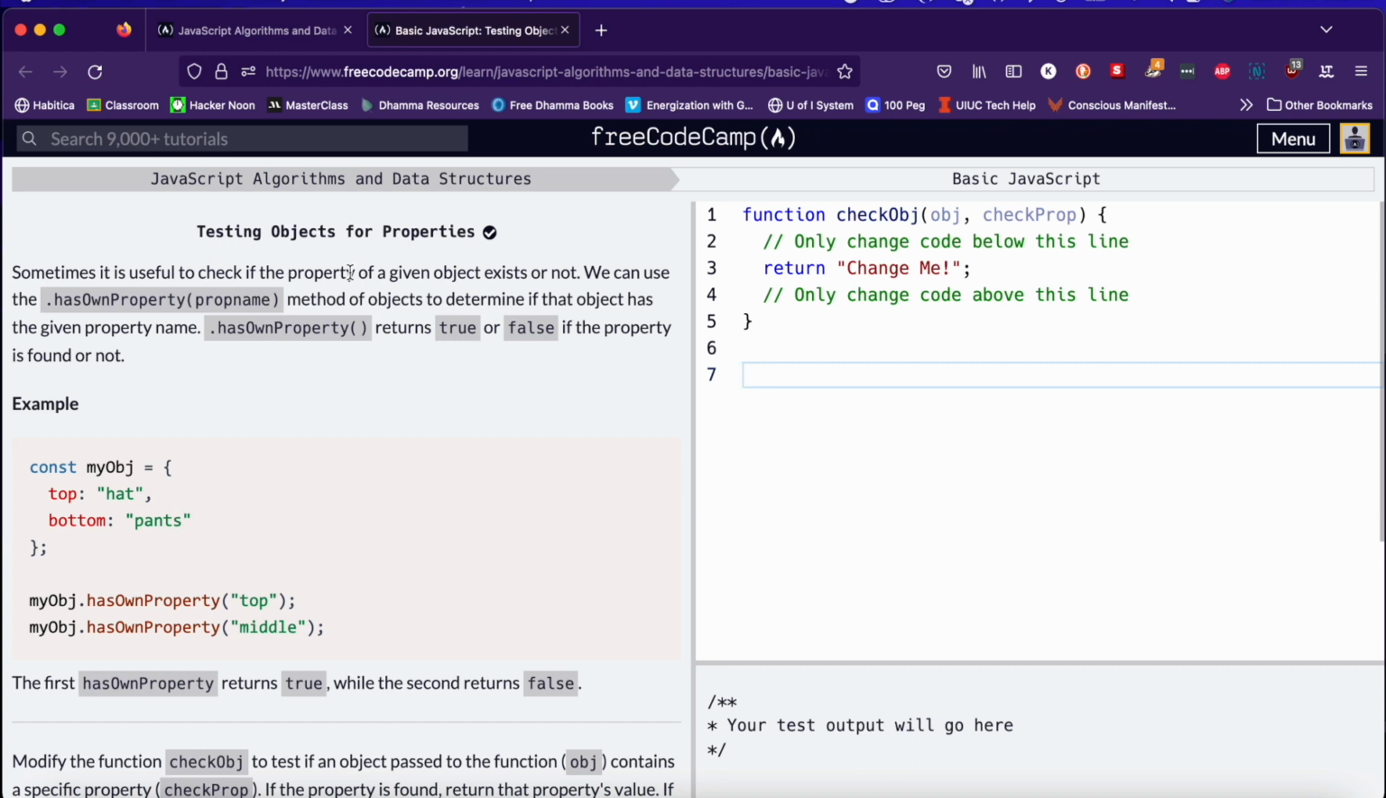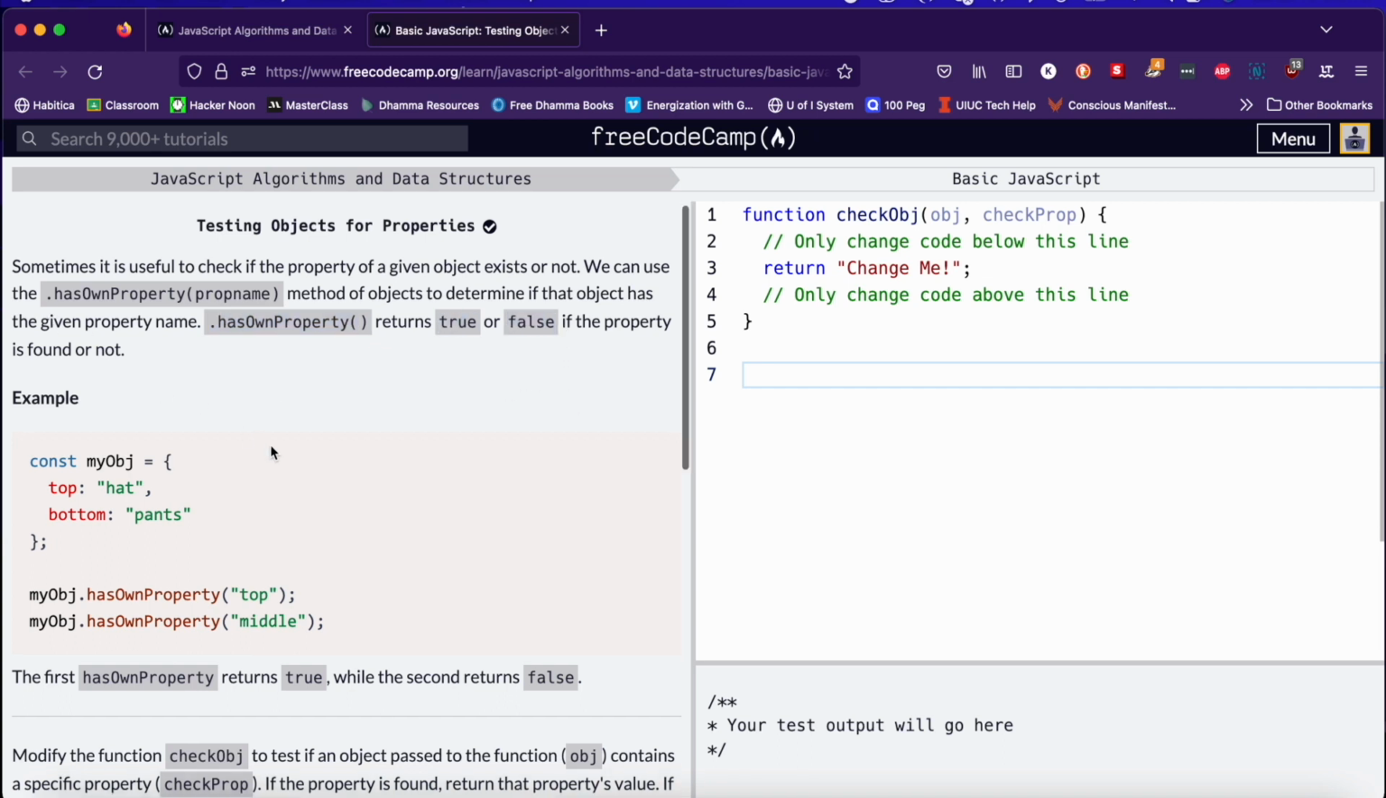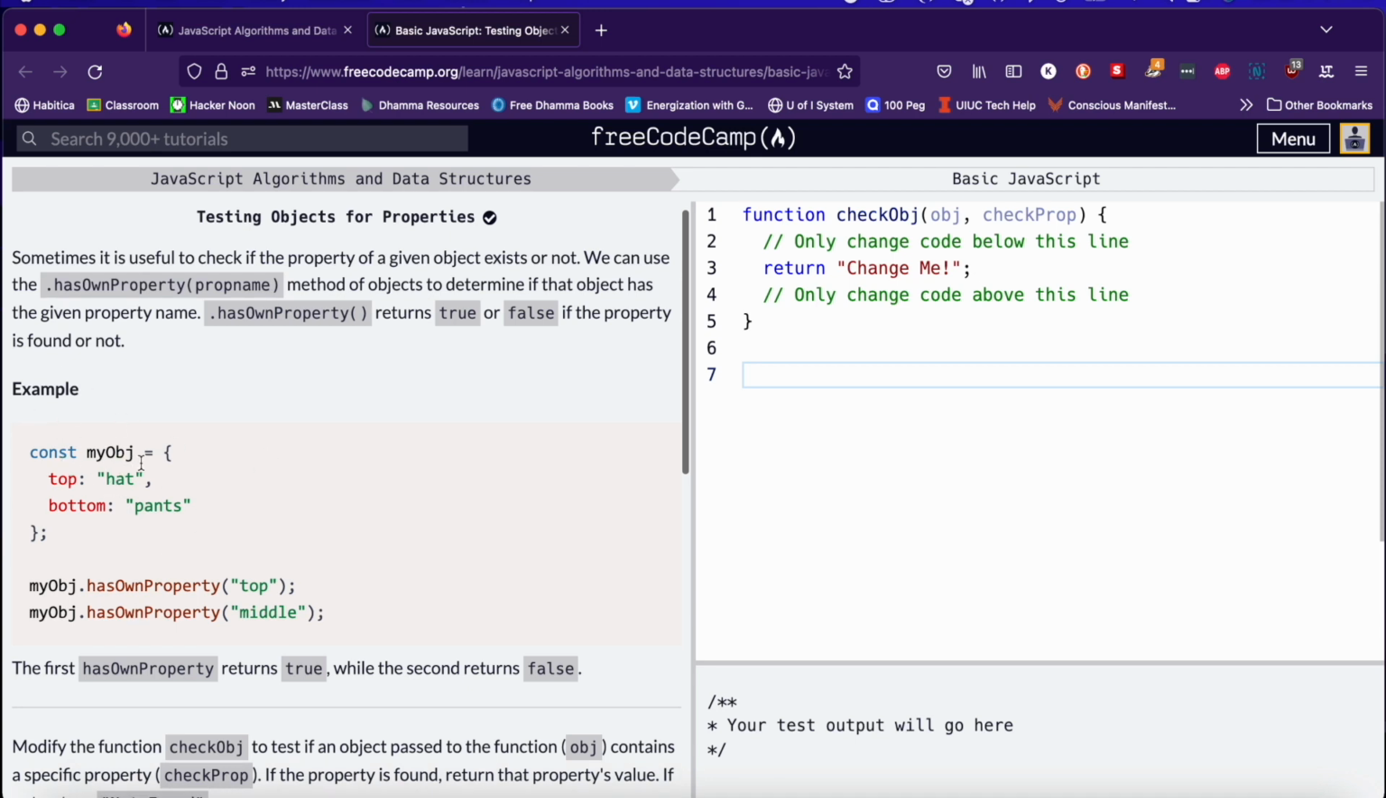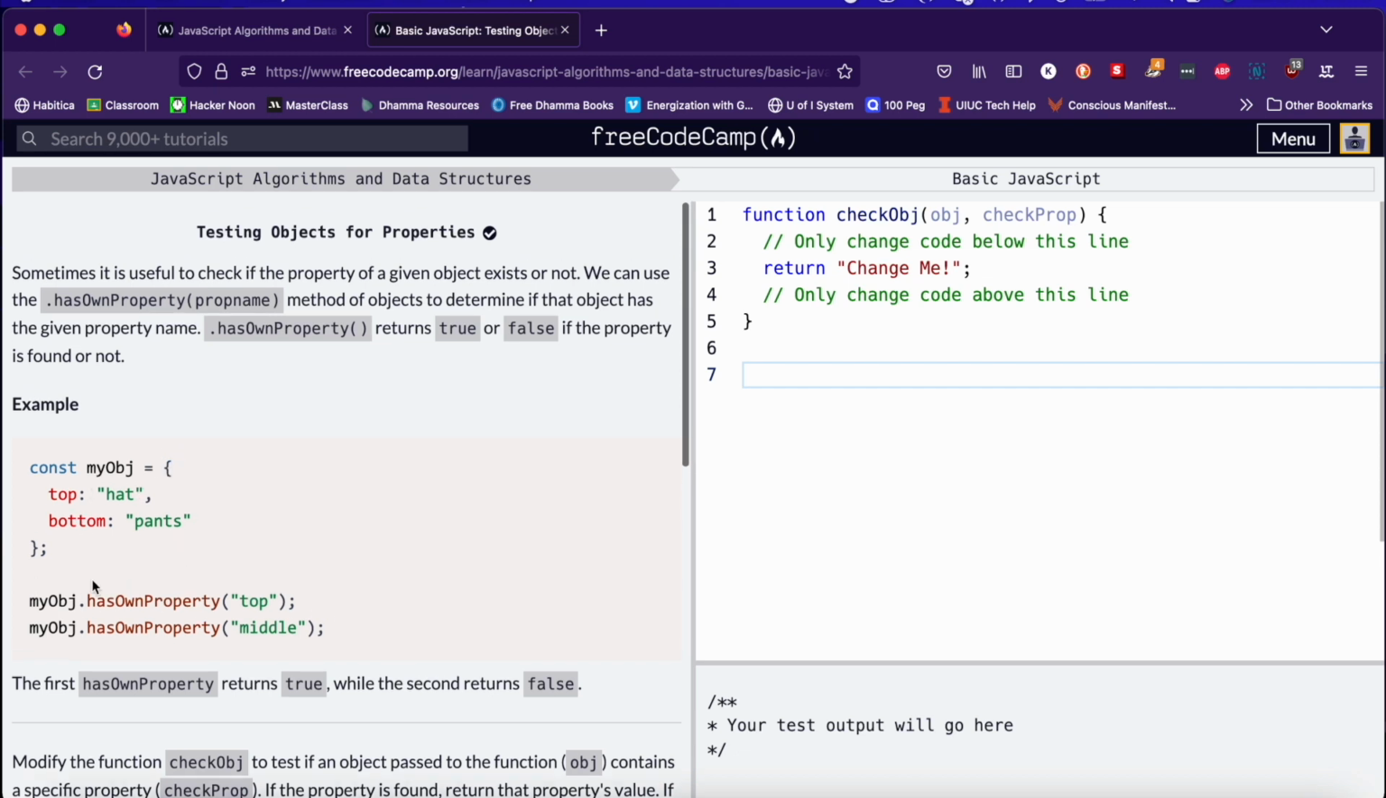So with that, let's get started testing objects for properties. Sometimes it is used to check if the property of a given object exists or not. We can use the .hasOwnProperty(propname) method of objects to determine if that object has the given property name. So here is what we use right here, .hasOwnProperty, and it will either return true or false if the property is found or not. For this example, they have a const myObj equals, and then with the brackets, top hat and bottom pants. Then they use .hasOwnProperty to check if top exists, which will return true. Then they check to see if middle exists in that object, and it turns out it doesn't, so it returns false.